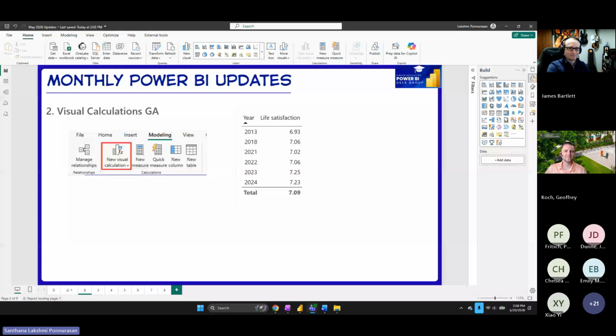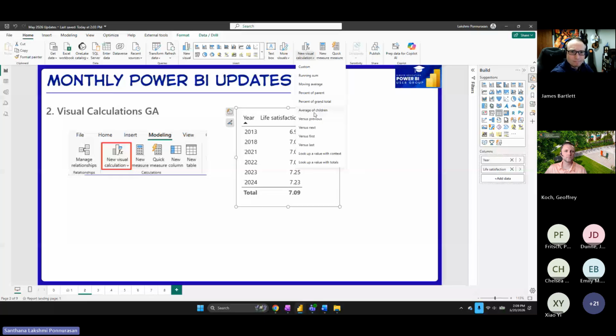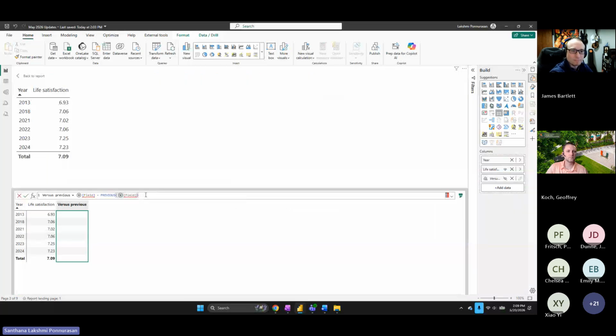So I'm sorry about that. So I was talking about visual calculations. The way you could add a visual calculation is click on your visual, hit new visual calculation. You have a couple of predefined calculations, or you could even write your own custom calculation. I'm just going to click on versus previous. You see how on clicking versus previous, I automatically have a predefined syntax that I can modify according to my values.